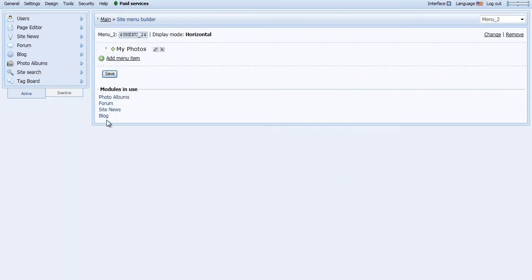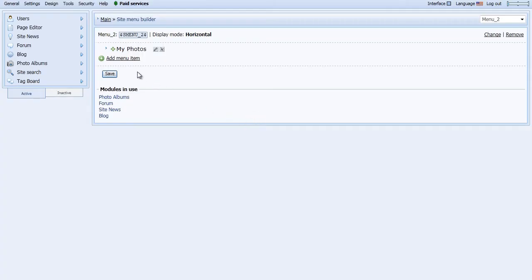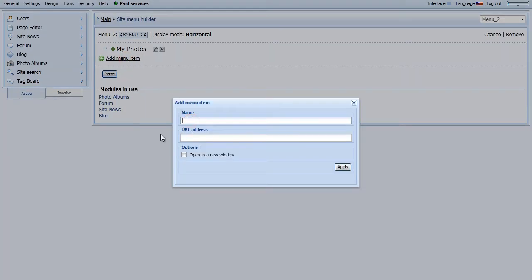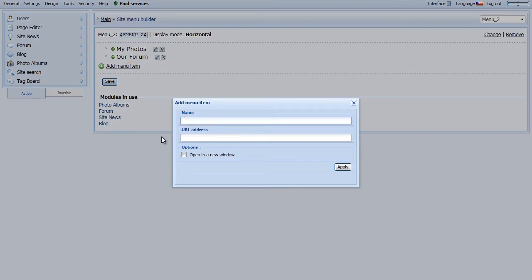Do the same for the Forum module by copying the module's main page link, adding a menu item, naming your forum, and pasting the copied URL. Click Apply. Next, we'll add a chat menu item from a link already created on the site by naming the new menu item and typing the URL address to our chat page.